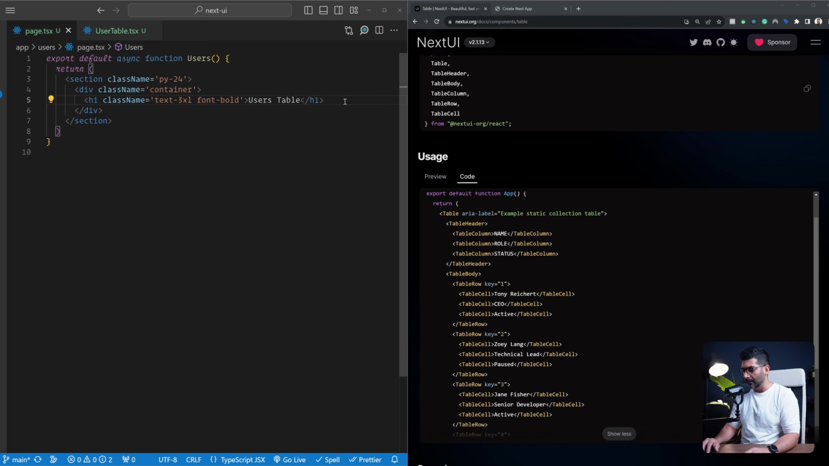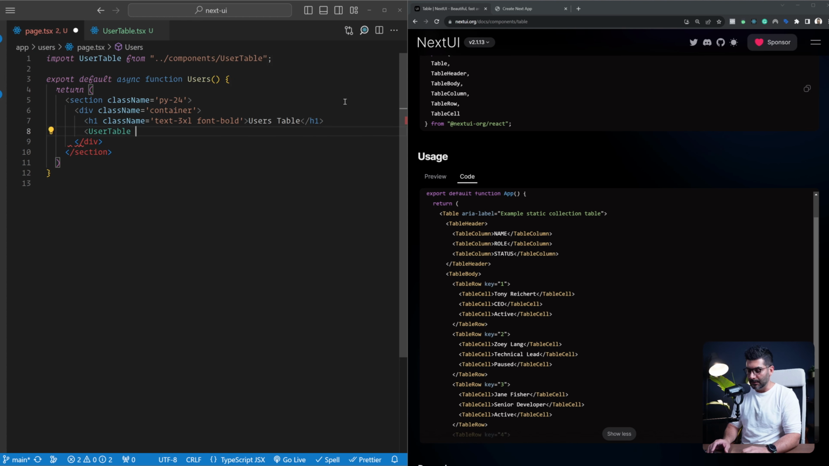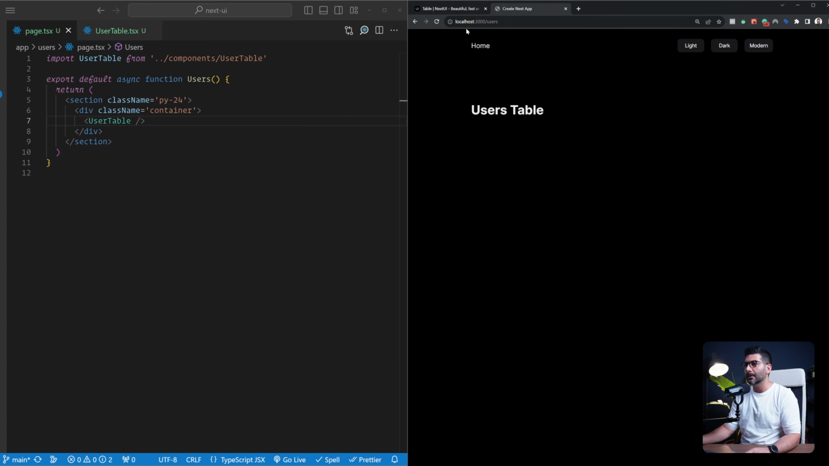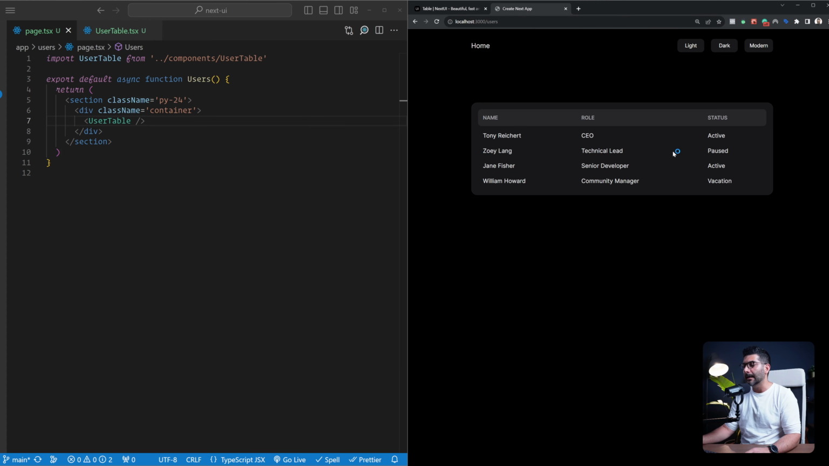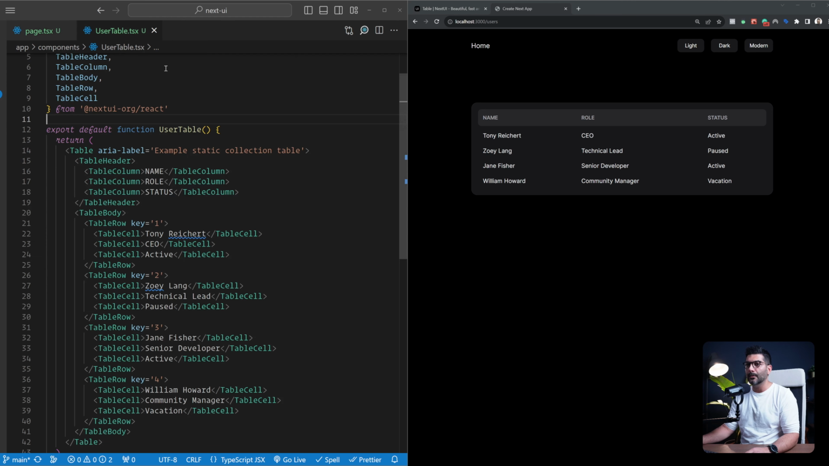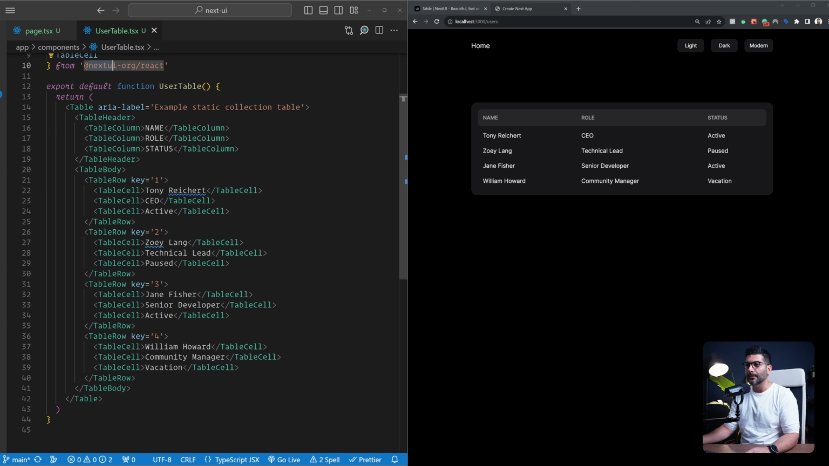Let's go back to our page and bring in our user table to this page. And let me just get rid of this heading. And now if I go back to my component and refresh, we should be able to see that same simple table. So pretty straightforward. You can use these components exposed from NextUI to build simple tables.